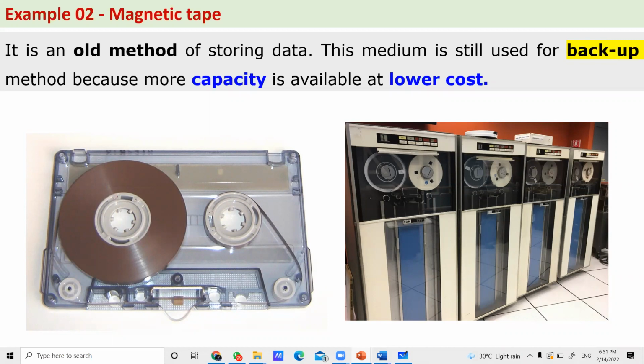However, it is an older method, but some organizations still use it as a backup method. In these images, you can see what magnetic tape looks like. In the left side diagram, I think some of you are familiar with this one.